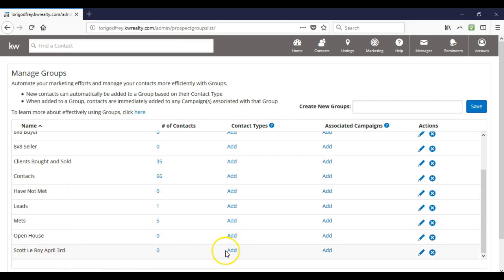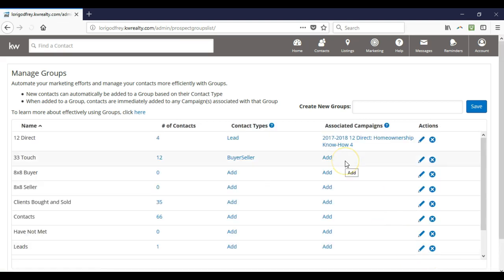I could add contacts. I could add different type, different campaign. I can even edit the name, or I can delete it. I'm going to delete that because I don't think she wants that added inside on here. So it's that simple to add inside groups.